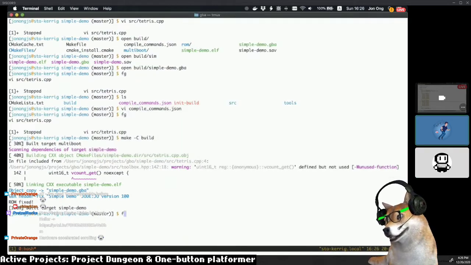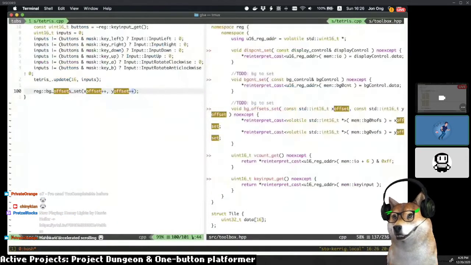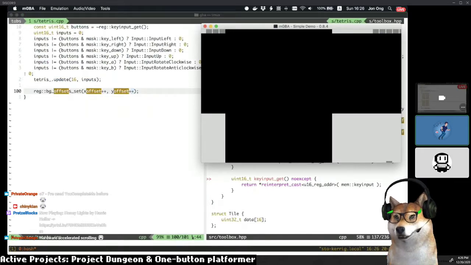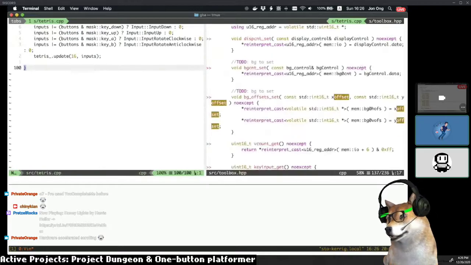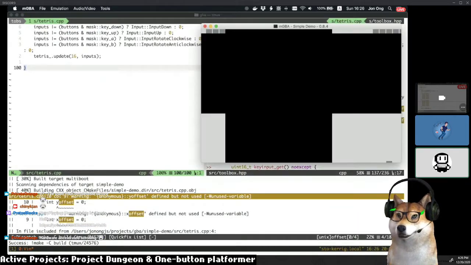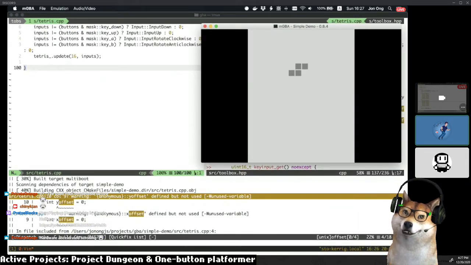So that's that. As you can see, actually, let's not do this. Yeah, Private Orange says hardware accelerated scrolling. Yeah, alright, accelerated scrolling. So, no more puking.